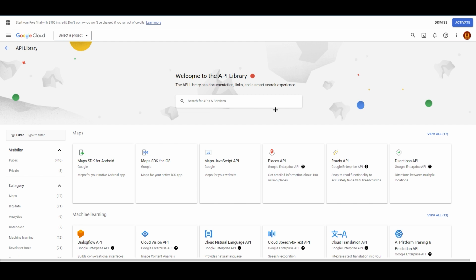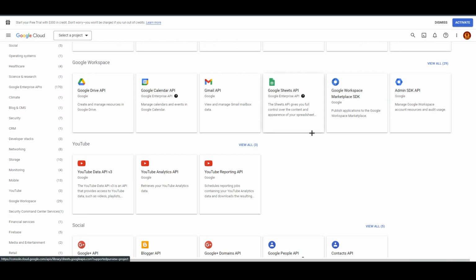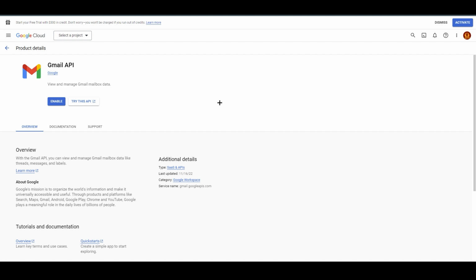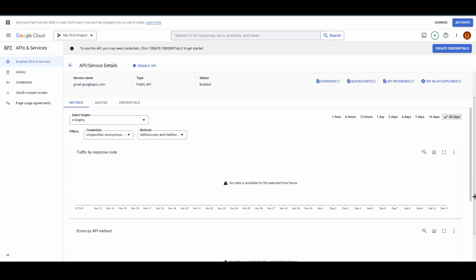And after that, just scroll down and look for Gmail. So you can see there's a lot of things over here, but we are looking for Gmail, right? Click on that, and you need to enable the API for Gmail, right? Click on that and wait for it. So now you can see that we have enabled our Gmail API, and everything looks good over here.